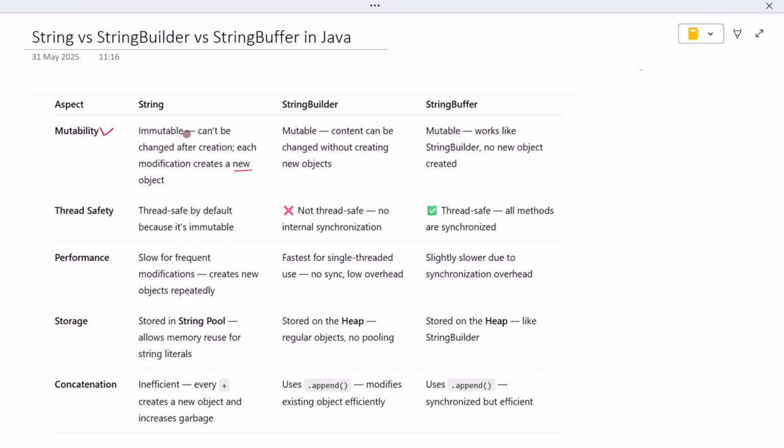Now compare that with StringBuilder and StringBuffer. Both of these are mutable. You can change their content as many times as you want. No new object is created. That makes them much better for situations where strings are modified frequently, like building large text outputs or processing input in loops.